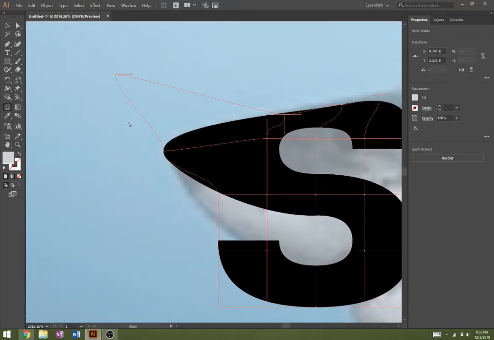So once again, U on the keyboard to get your mesh tool. And I'll just pull this down a bit. Maybe I'll pull it back up some, just to get it to fit in. I want the nose to be at least covered. And so what we'll do is I'm going to click on this, and let me see if I can get my magnifier real quick.